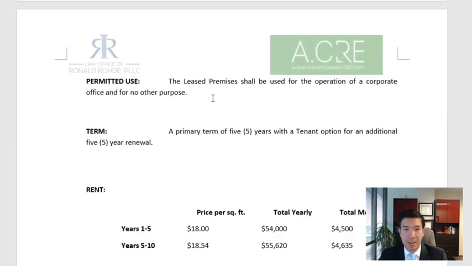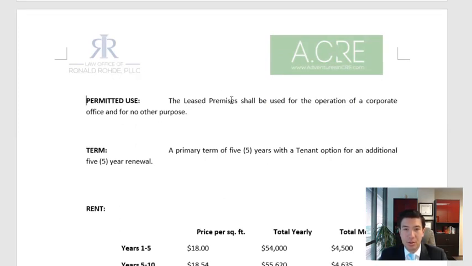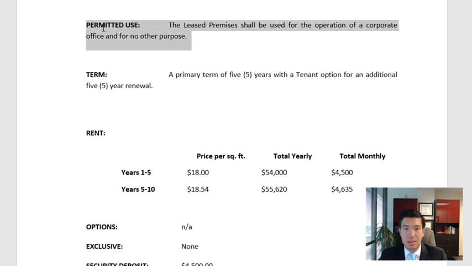So that's it. Lease premises permitted use. This one's pretty important. I don't know if I'd say it's mandatory, but it definitely is useful to indicate to the landlord what you're planning to use the building for. Operation of a corporate office and no other purpose.